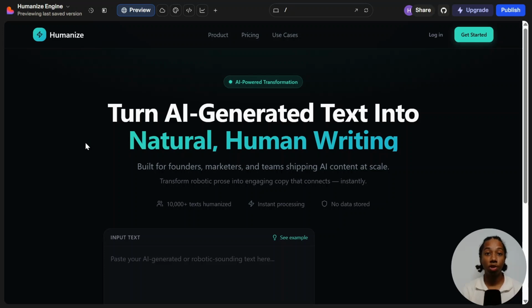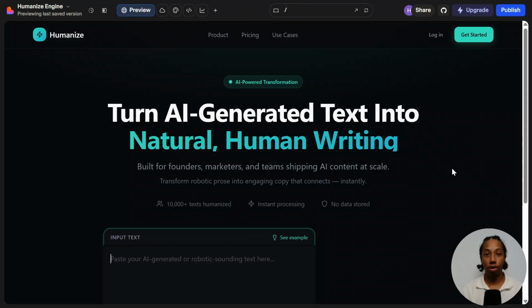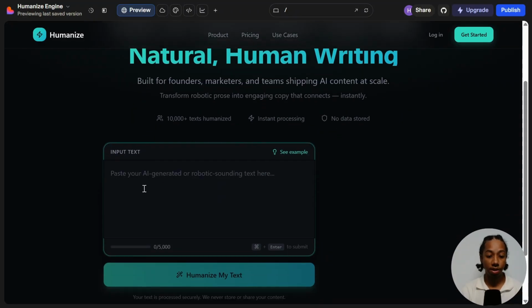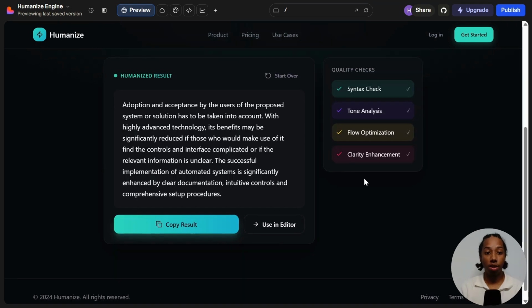So in today's video, I'm going to be showing you guys how you can create this really attractive and sleek front end for a backend AI system here that takes AI generated text and transfers it into humanized text. And just to demonstrate how this works, I'm going to paste in some sample text from ChatGPT, which is 100% AI generated, and I'm going to hit humanize my text right here. So as you guys can see, we now have our humanized result here.